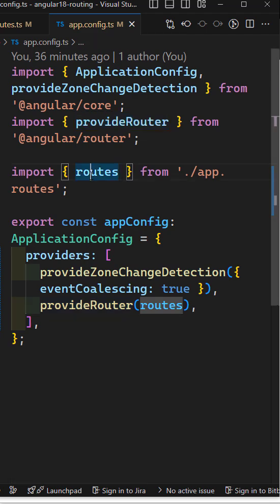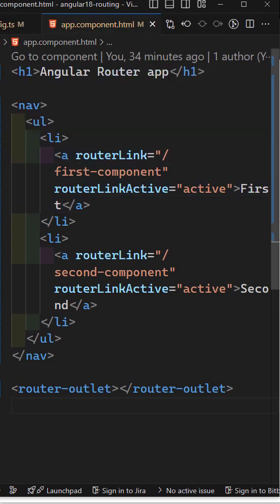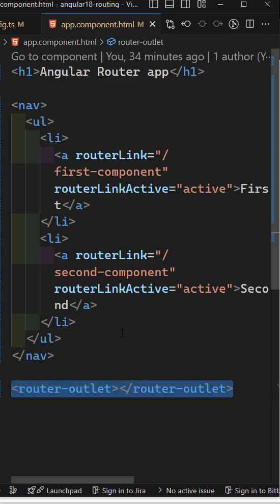After finishing this, we need to open the app.component.html file, and here you can add the links. Add the routerLink directive, a routerLink for the first component, like this. Since this is a standalone component, after adding this, you need to add the router-outlet also. This is the place where the routed components will be loaded.